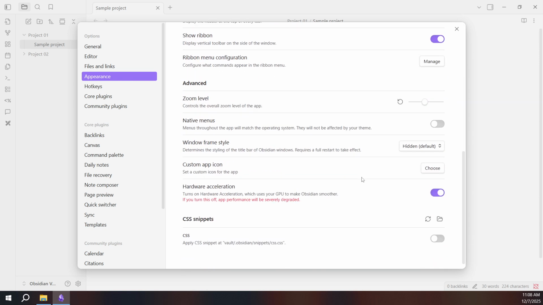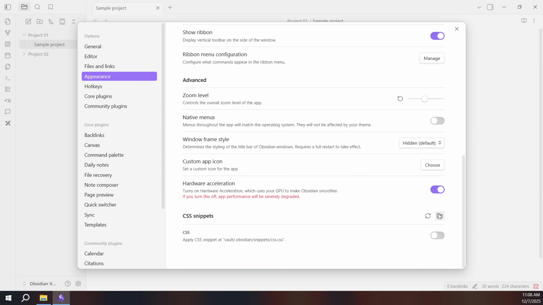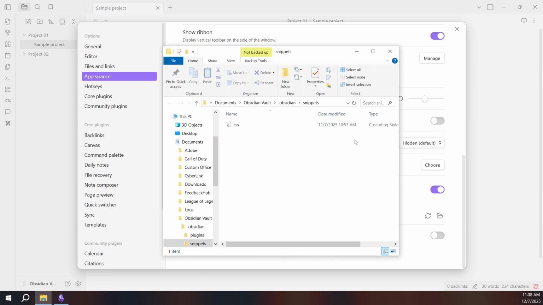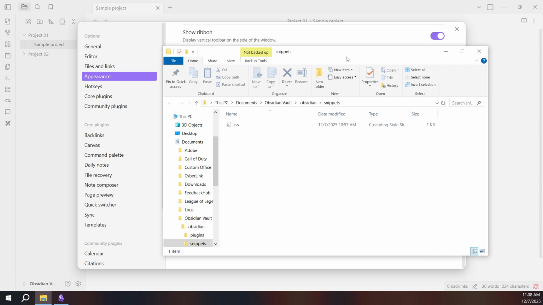Here, Obsidian provides a handy shortcut to the folder where your snippets live. Click the button to open that folder. It will open your system's file explorer right in the snippets directory for your current vault. If this is your first time, the folder might be empty, and that's perfectly fine. In this folder, create a new file with a clear name and the .css extension, or open an existing one if you already have a snippet file.